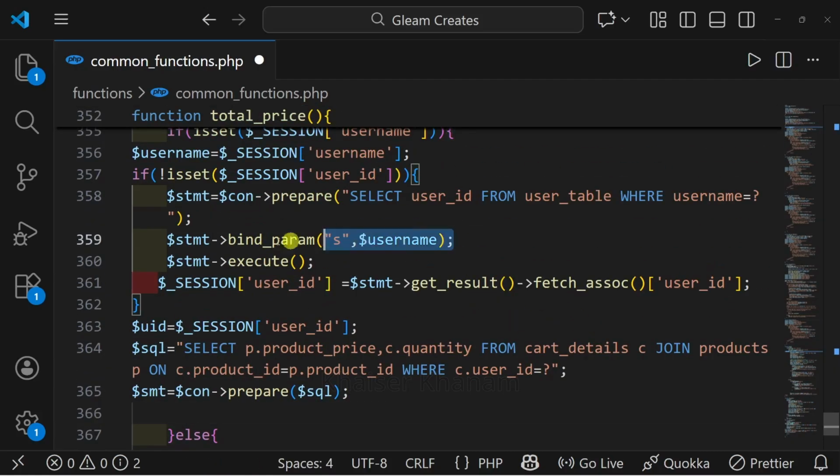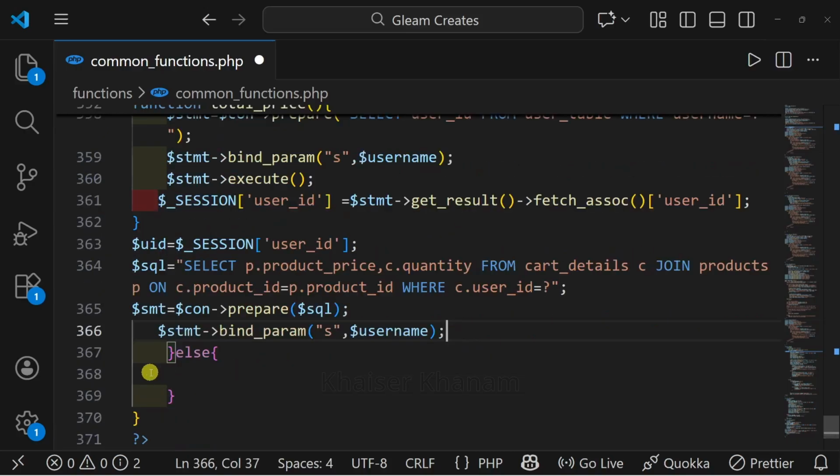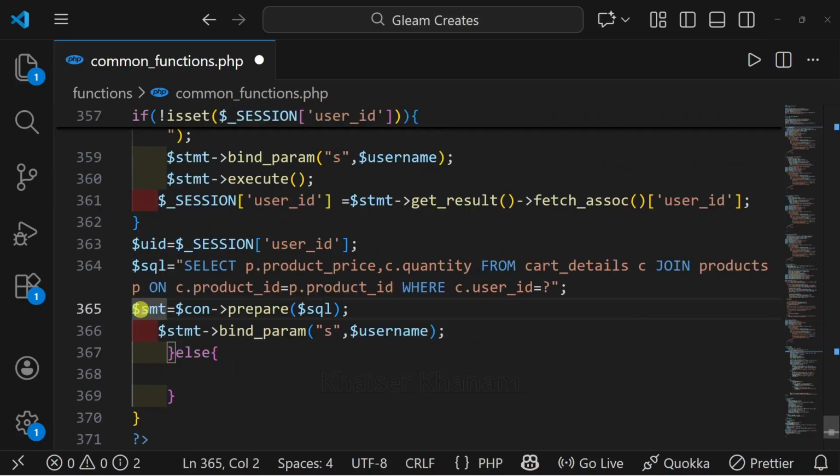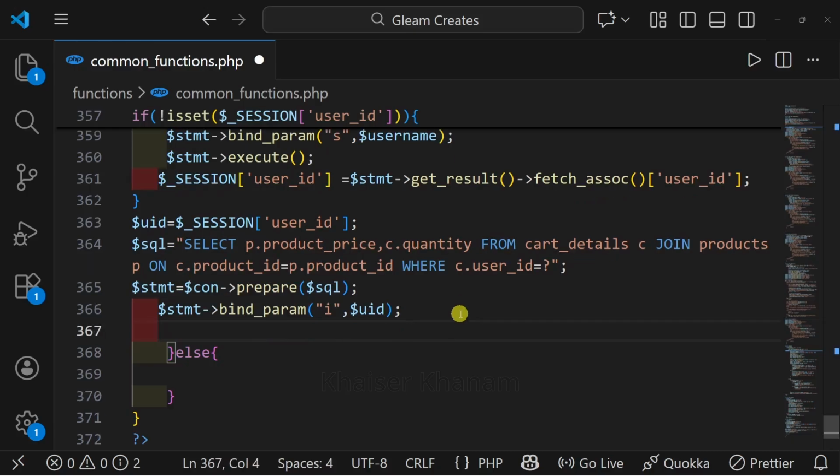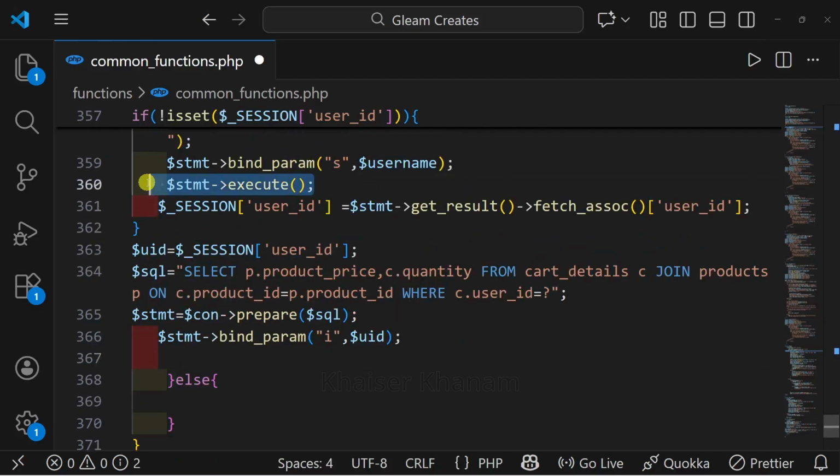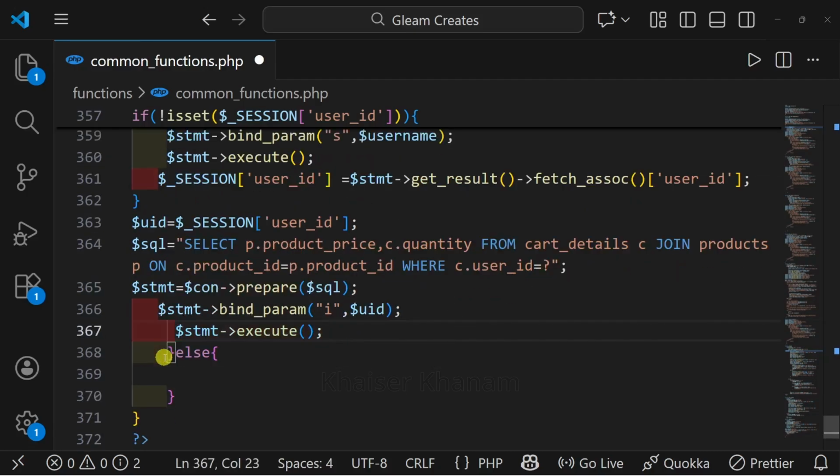Then I will be binding this. Let me copy, paste it here, change the spelling. Statement bind param UID. Okay, this user ID is nothing but integer, and with what value I have to bind? I have to bind with this user ID. Then I'm just going to execute, copy this. Below this, I will be pasting.